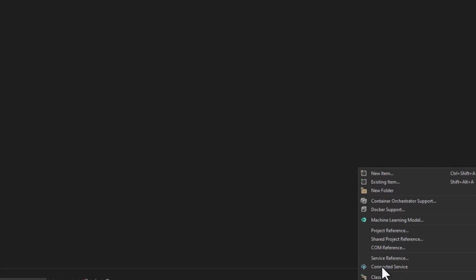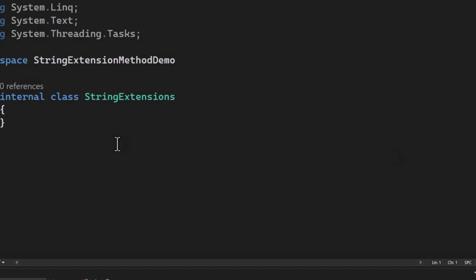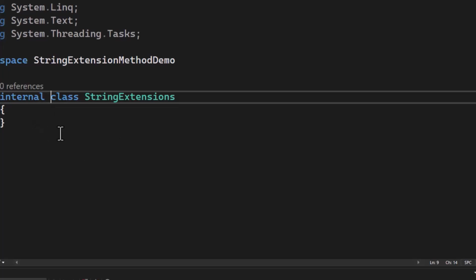Now, after having created the project, I will create another class, add another class. Add class. So I will decorate this class with static keyword. So this will be a static class, internal static.